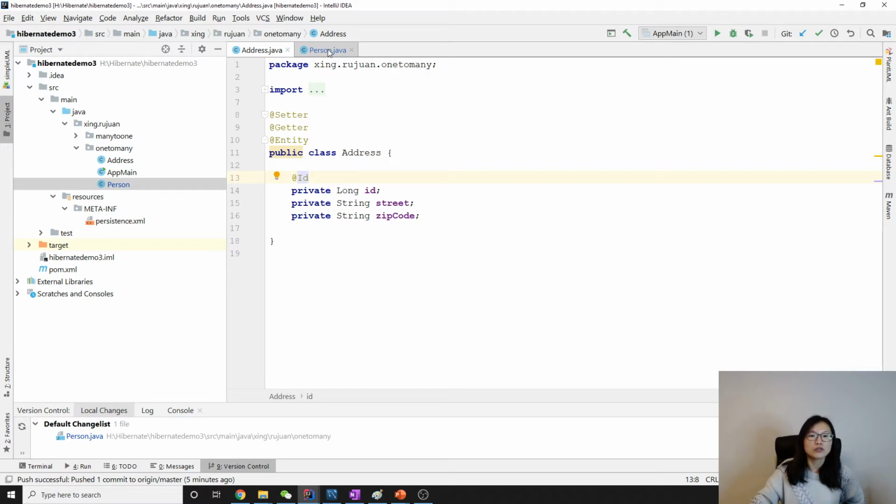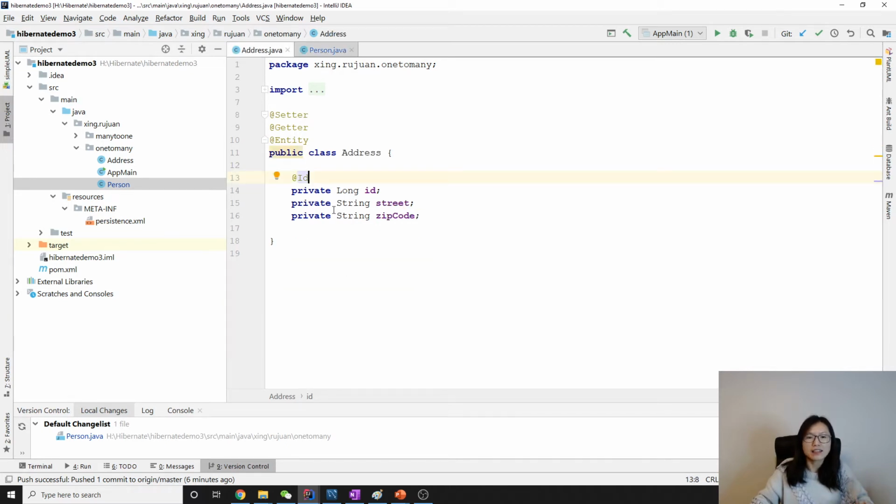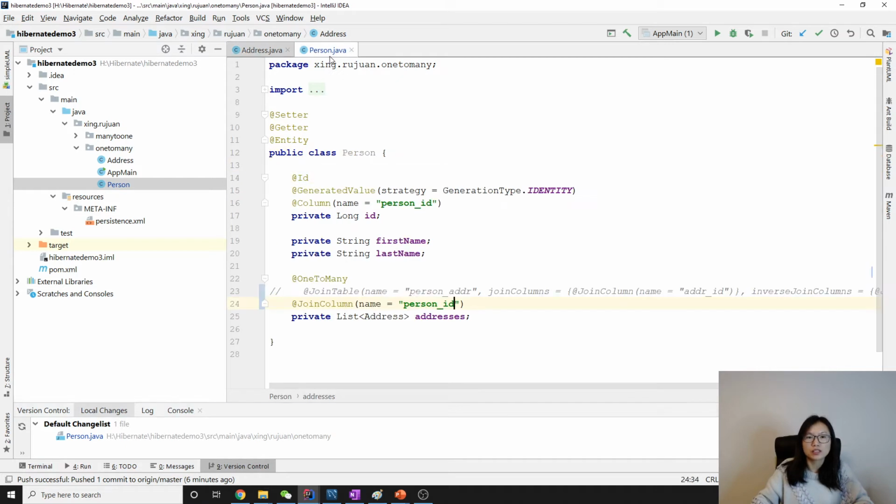I just want to have an extra column under the address, and this extra column is to display the person ID. Otherwise, it's going to be address and this person ID. I'm not sure if it includes this person class. What we can do is we remove this one first and run, to see what's going to become the default join column name.